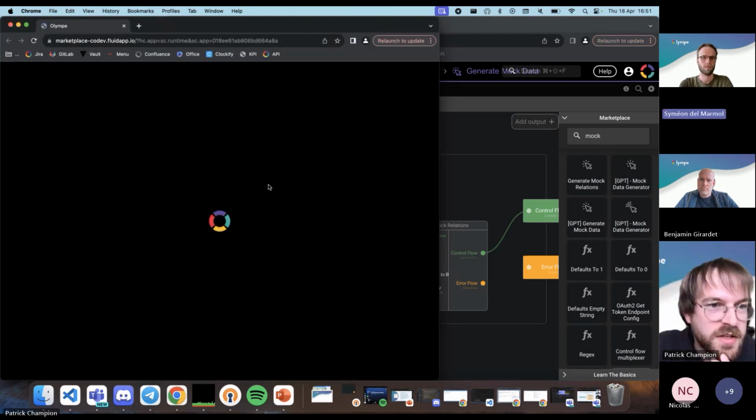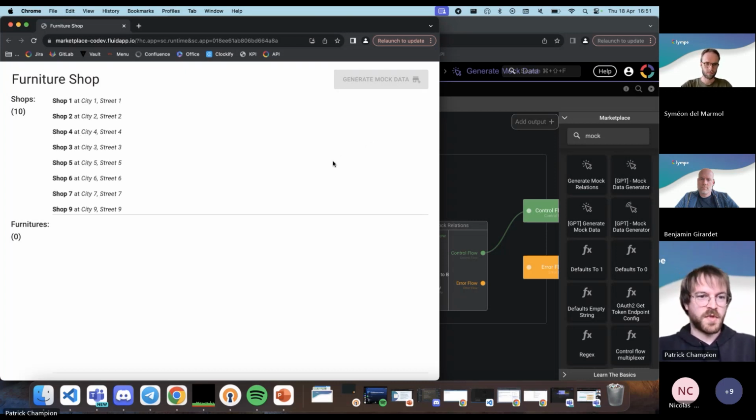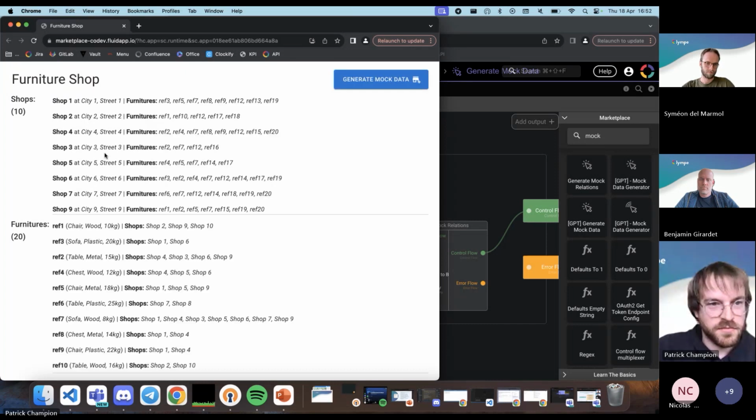Let's try this again. So first it creates the shops. Then we will see the furniture appear. And then the relation is much faster, of course, since it's local. And we see which furniture are related to this shop and the contrary. So this is really to showcase what is happening behind the scenes.